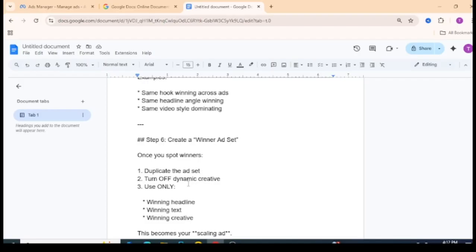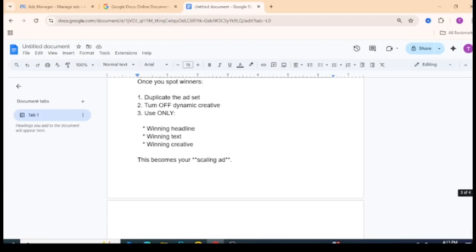Then you want to turn off dynamic creative and use only the winning headline, only the winning text, and then only the winning creative, in the sense of pictures and images, okay. So you want to find the winning one and then turn off the other ones so that you will not waste money. You want to pour your money on the one that is winning. So that's the strategy. This becomes your scaling ad.